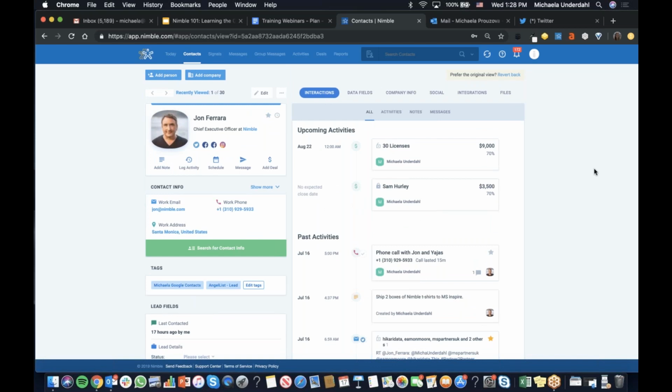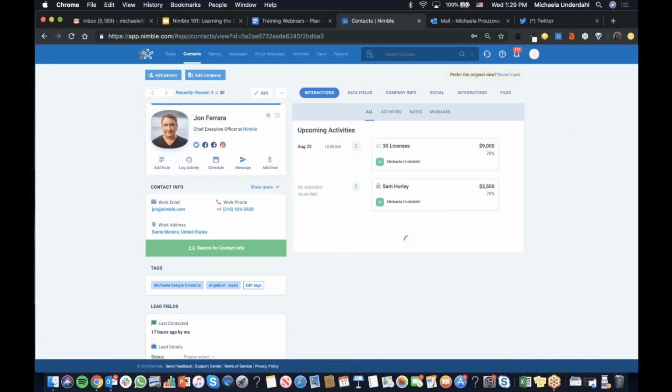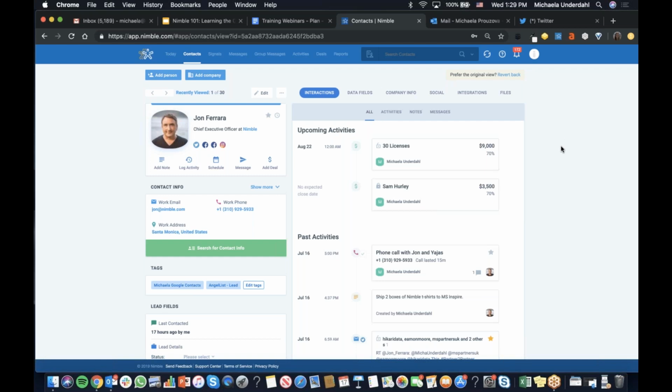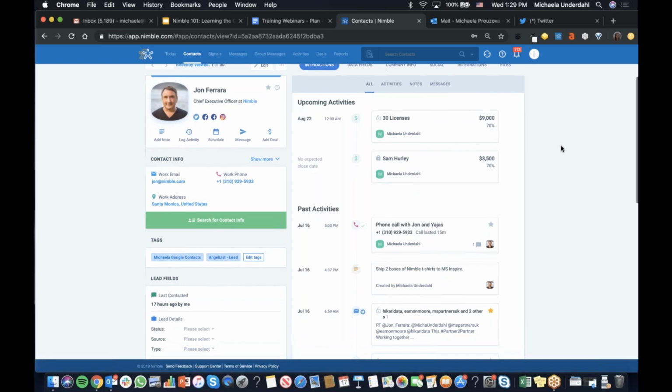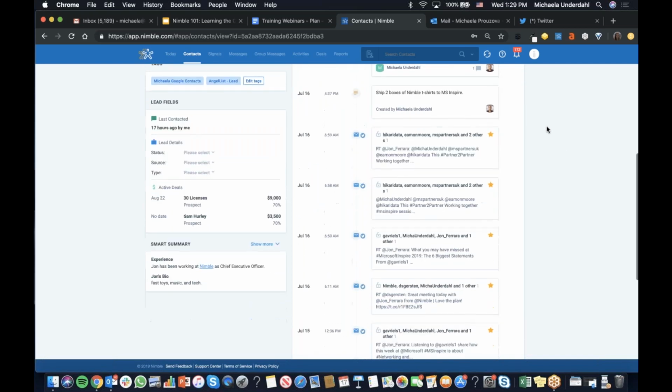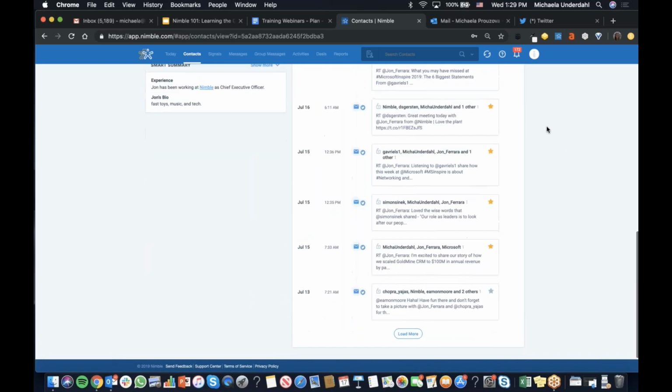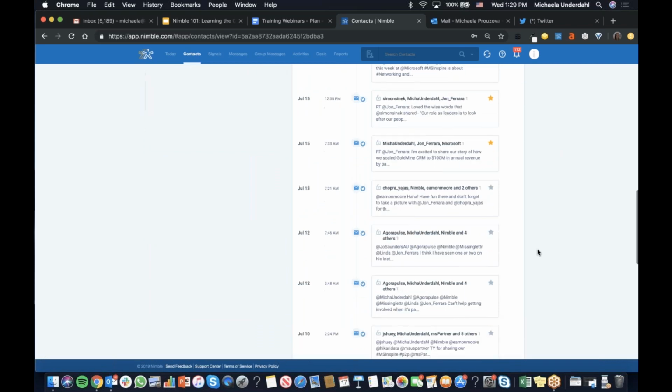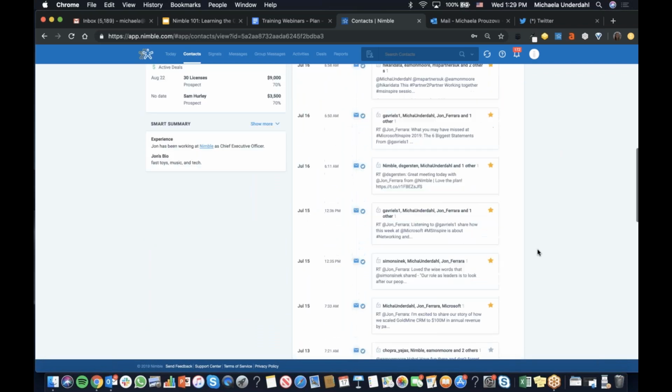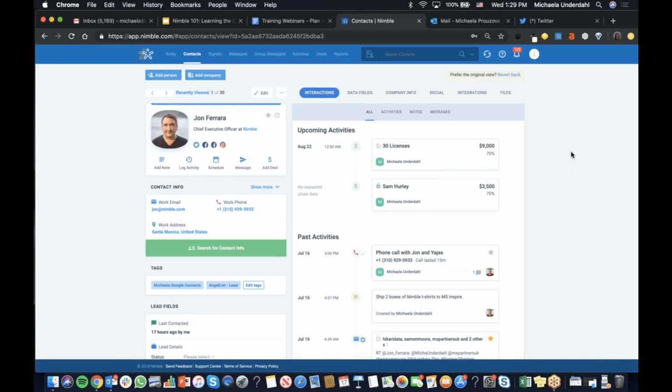Most importantly, remember when I was talking about the importance of connecting all your emails and calendars into Nimble. This is where you see what it actually means. Under interactions, under all, you will be able to see everything that you or your team has done with the contact. You'll see all the past activities, all past meetings, all Twitter interactions you've had with this person, all emails that you have exchanged. And if this is the person that you've had a relationship with for a while, you see that it's a lot.